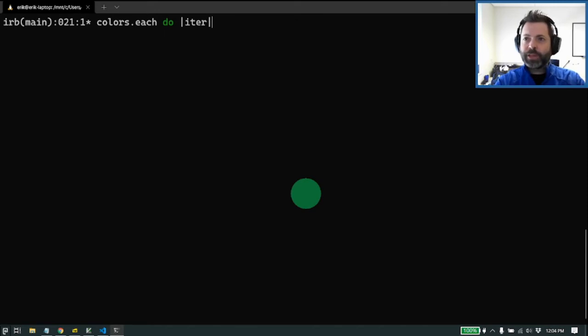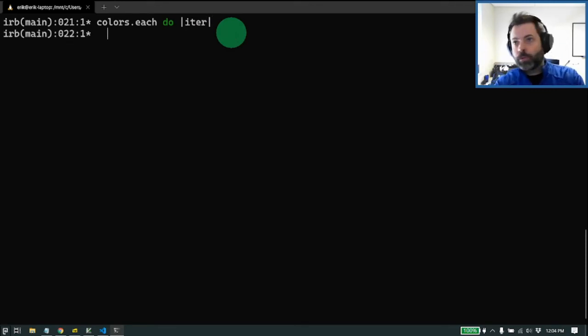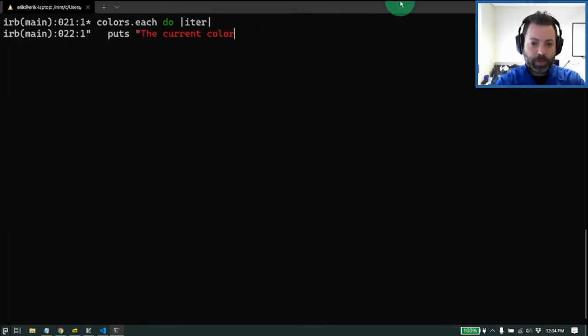Now this is a kind of interesting syntax, this vertical bar thing here. Basically, this is saying for every item in your colors array, loop through it, and call whatever that is currently whatever this variable name is here. I'm calling it iter, short for iterator. You could call it whatever you want, color or C or anything. Puts the current color, by the way, is, and we'll use our interpolated variable here in our string, done.